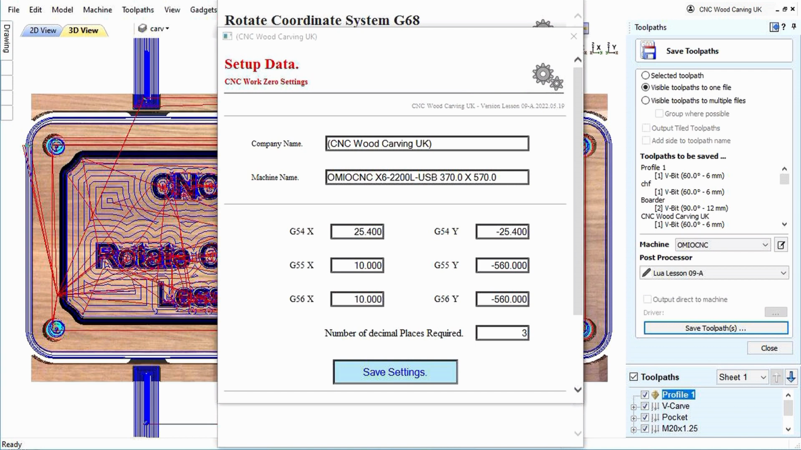As you can see, you can change the company name, machine name. Also you can change or amend all the XY0 positional settings. The last input box allows you to set how many decimal places you want. Some users only want 2 or 3, this is also useful if you constantly switch between metric and imperial. After clicking Save Settings, all settings will be saved for future use.